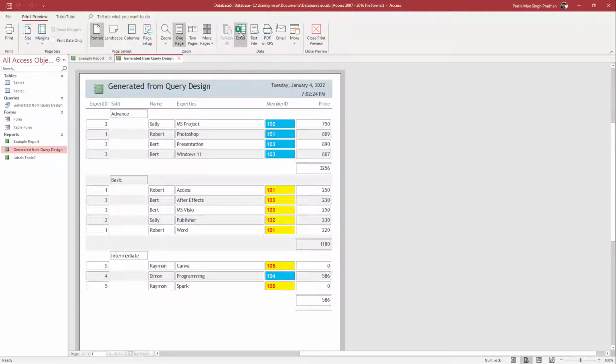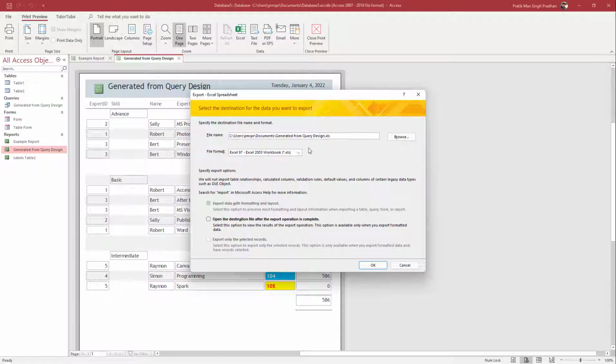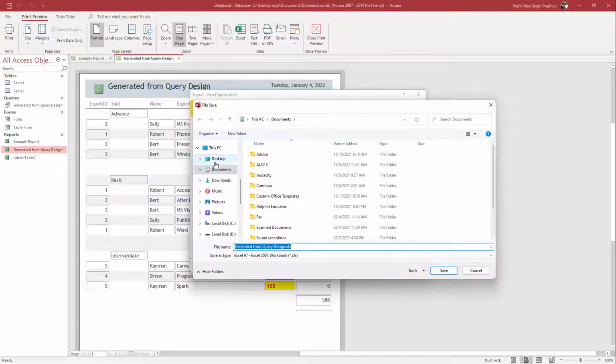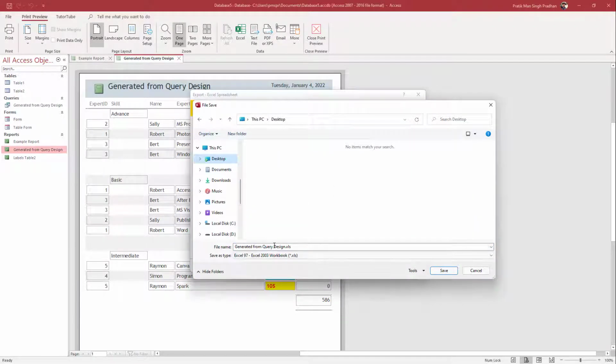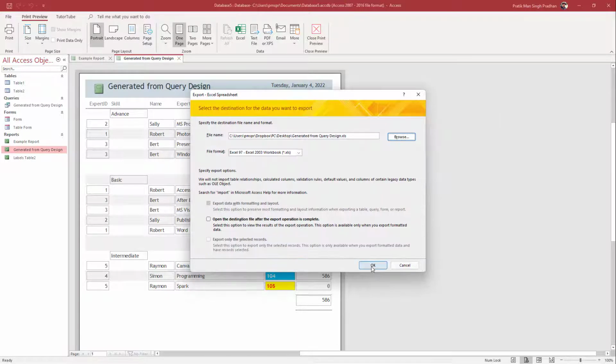So if you were to click on Excel, you can see that you have an option right here. So you can choose the file format, whether you want it to be in Excel 95 or 2003 format right here. So I'm just going to select the latest, and then I'm going to click on browse to select the area where I want to save this file. So you can rename the file if you want to as well, and click on save right here.